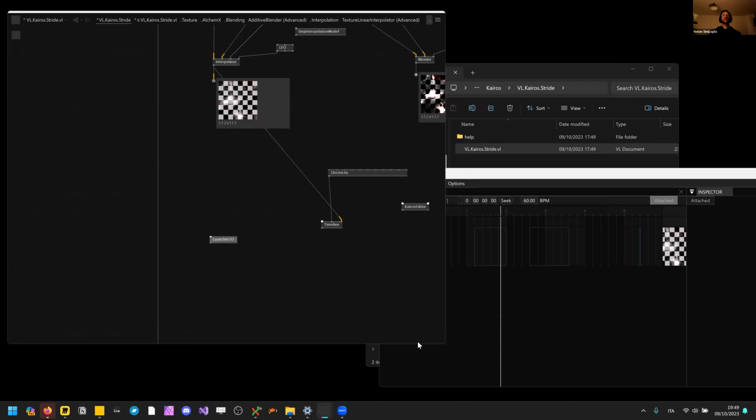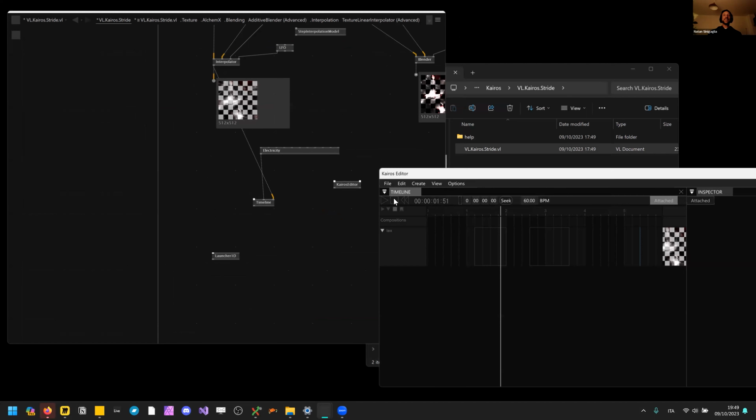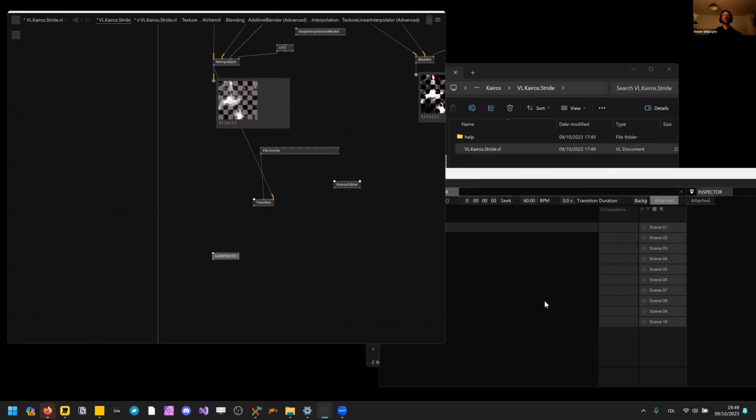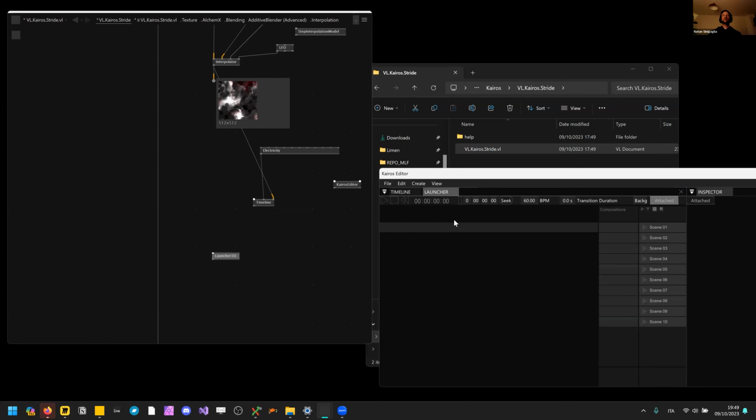Just because I want to hurt myself at the end of this presentation. Let's see. So if I create a new, okay, launcher. Sometimes I'm mind blown by the fact that it works.